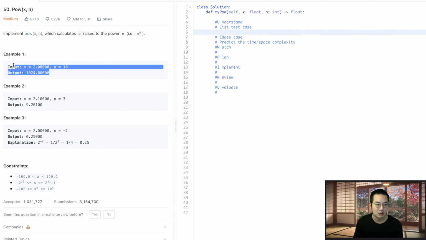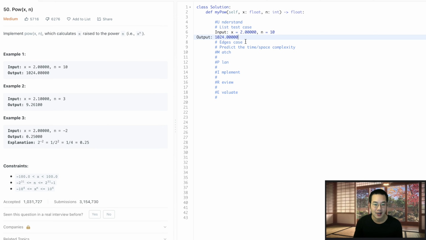The test case here, we have 3 given to us, and this is 2 to the 10th power. This basically means 2 times 2, 10 times, and we'll get a total of 1024. Here we have 2.1 to the third power, which is 2.1 times 2.1 times 2.1, 3 times, and that will get us 9.26.